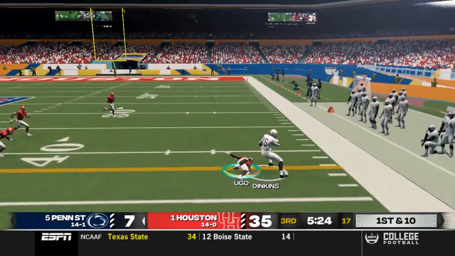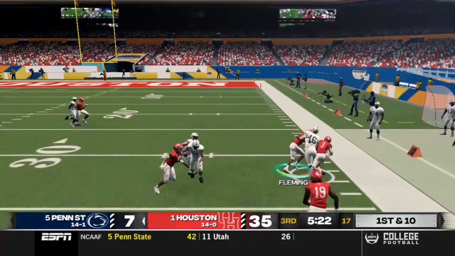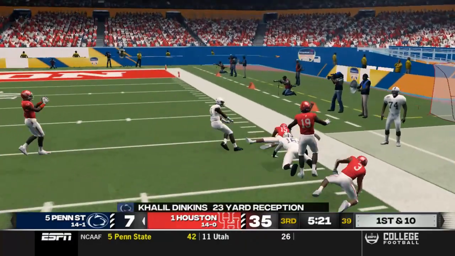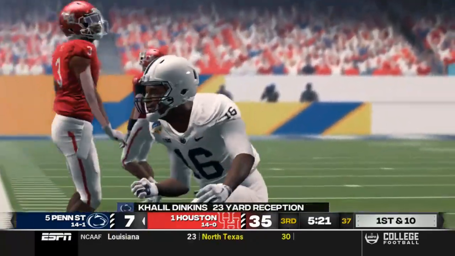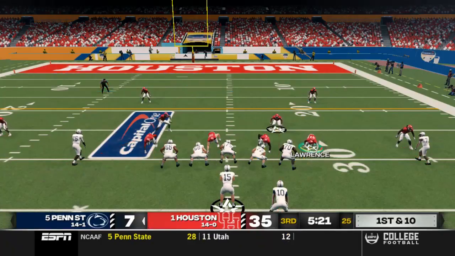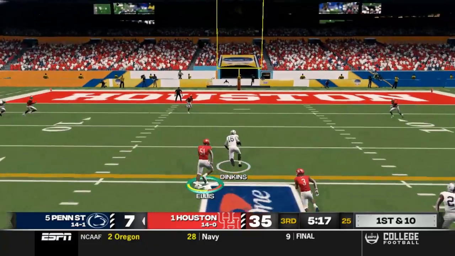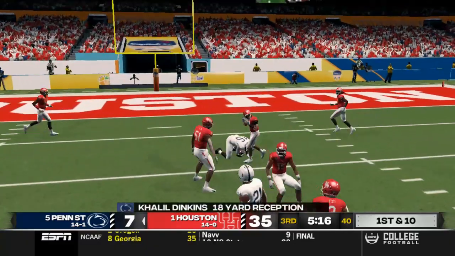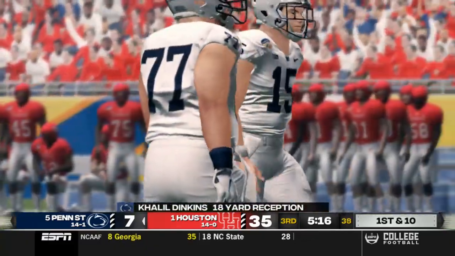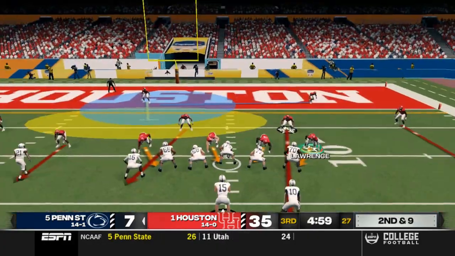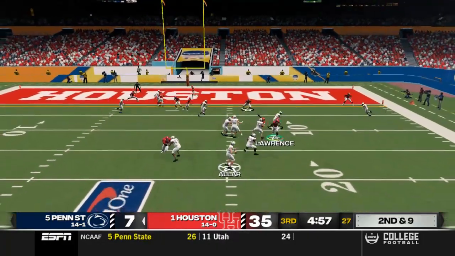Finds Dinkins on the right side, who trucks a guy, gets out across the 30, around the 29-yard line for a first down. They're trying to move this ball and get in the end zone. Aller on the pump fake, goes over the middle to Dinkins again. He gets down to about the 12-yard line. 18 yards on the play. They're in scoring range here.